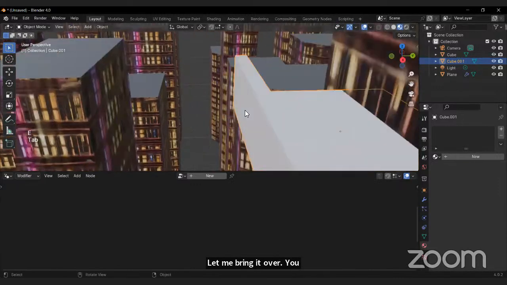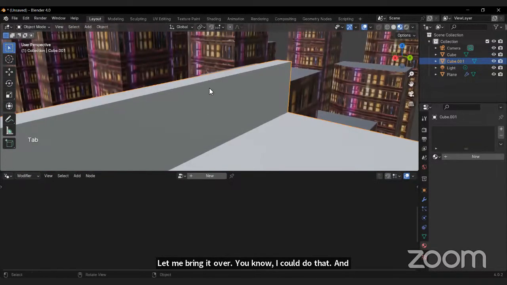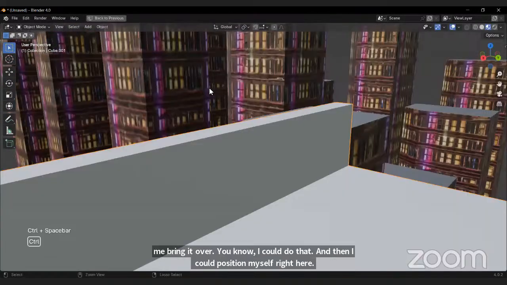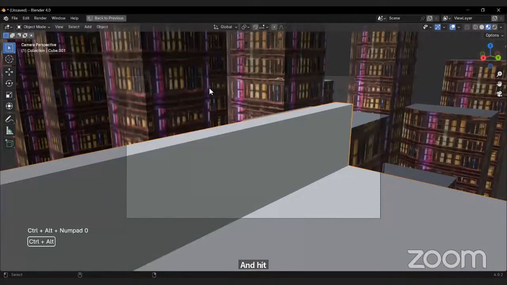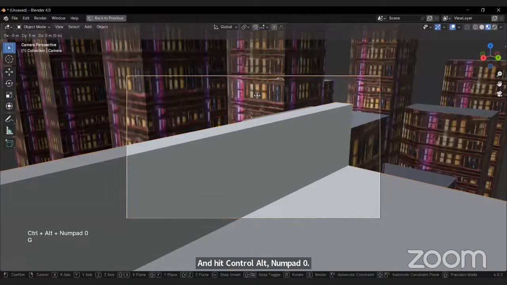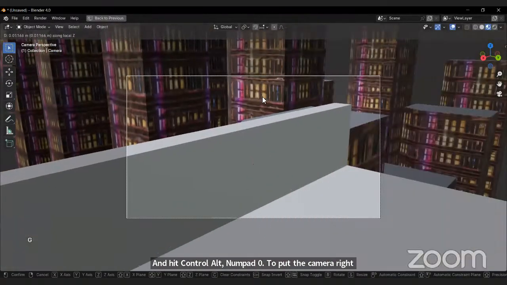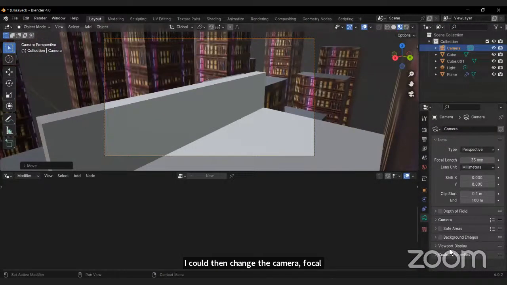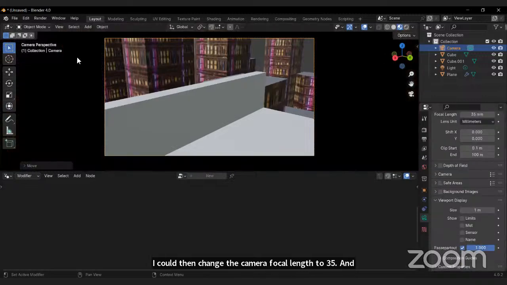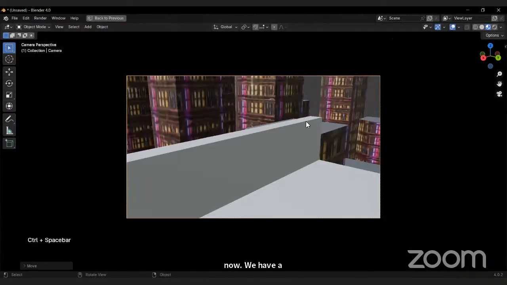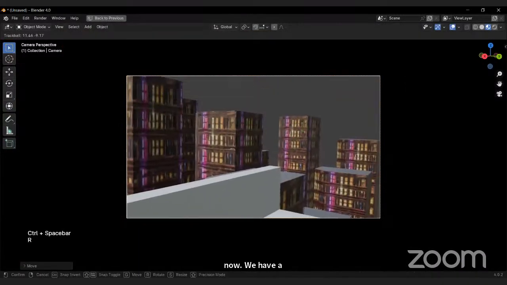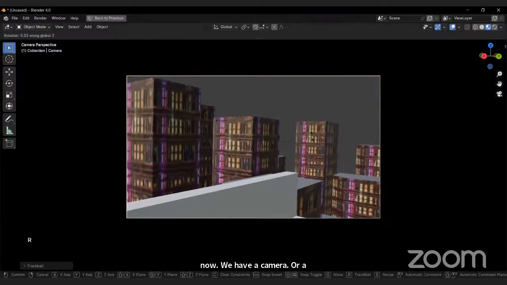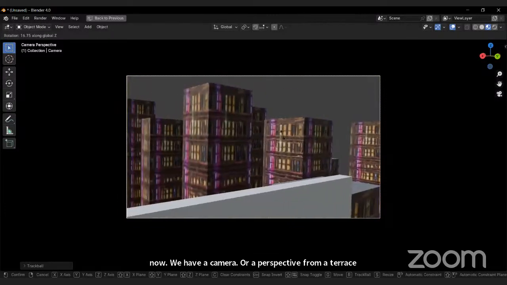And then I could position myself right here and hit Control-Alt numpad 0 to put the camera right here. I could then change the camera focal length to 35. And now we have a camera or a perspective from a terrace that's overlooking a cityscape.